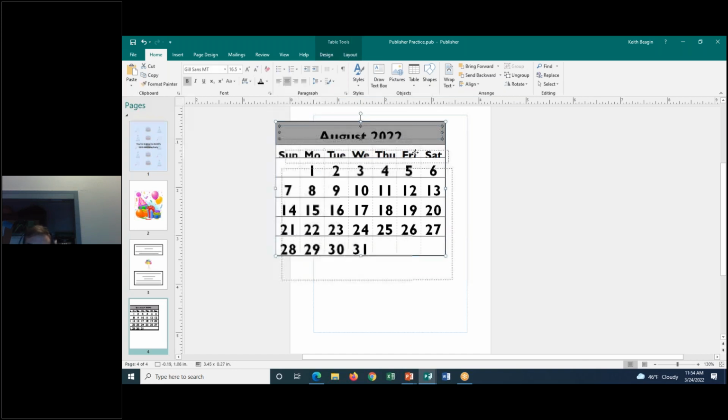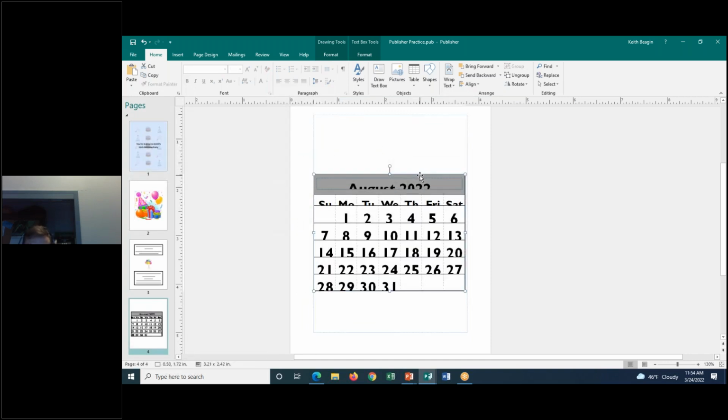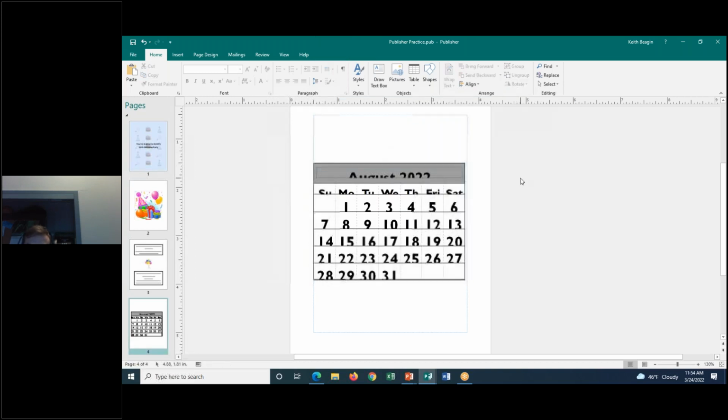And I just want to make sure it's fitting onto the page. It's not going into the margin, so I still need to make it a little smaller. Okay, that looks good. And in this case, I'm just going to kind of eyeball the center, the vertical center.